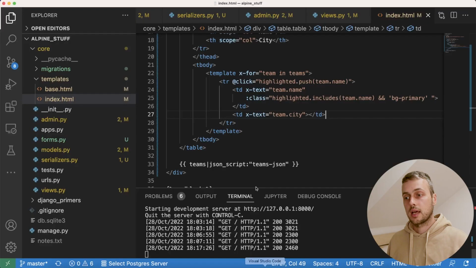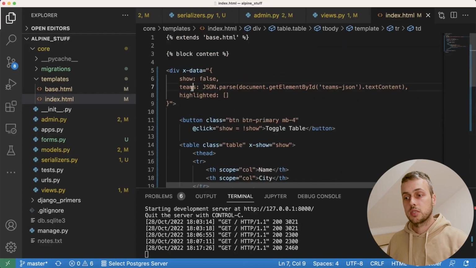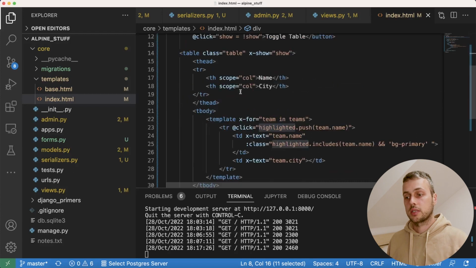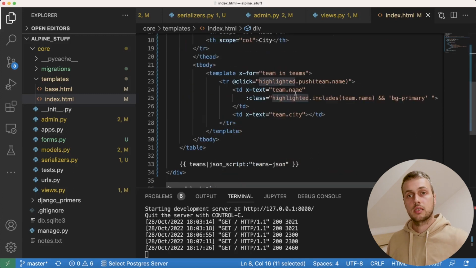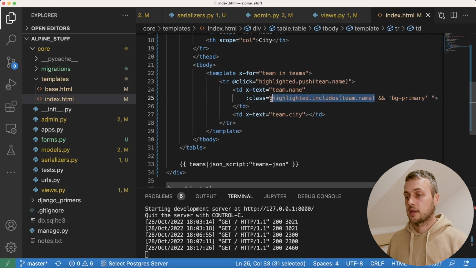What's happening here is that in our x-data, we have all the teams available, but we also have an empty array called highlighted. And when a table row is clicked, what happens is the name of that team is pushed into that highlighted array. And then we bind the class attribute of the TD element. And if that particular team's name is in that array, we will then add the class of background primary. So it's very simple to add that kind of functionality when Alpine is in the mix.